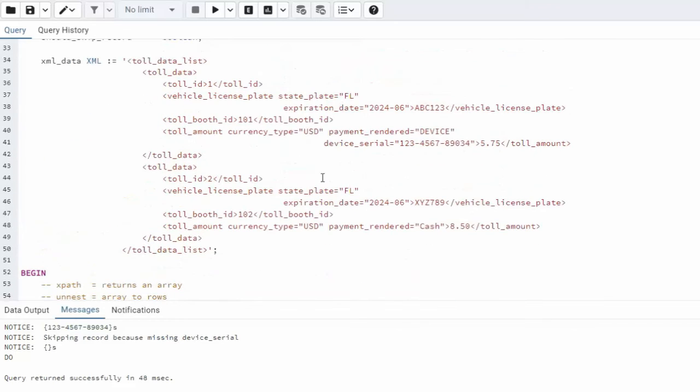Now if we just look at our XML, we have device serial in our first child. In our second child, there is no device serial. Now notice when I ran it, I got the 1, 2, 3, 4, 5, 6. You can see that number here. And then on the second record, I got empty.